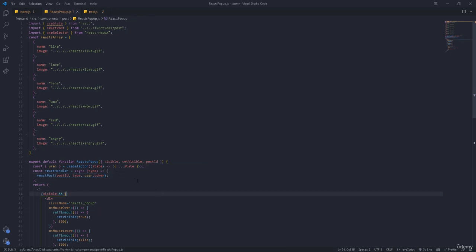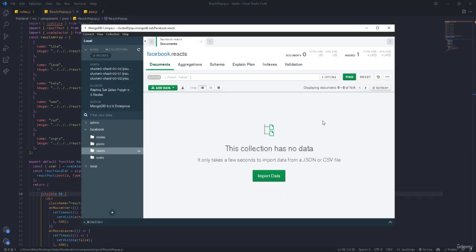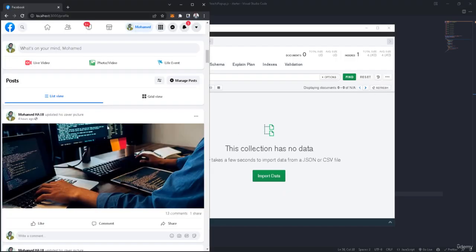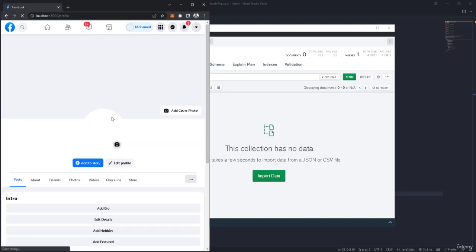So maybe we can try that and see if anything is going to be created in the database. So I refresh, there is nothing. I can go back right here and let me try. Let me refresh, just in case.